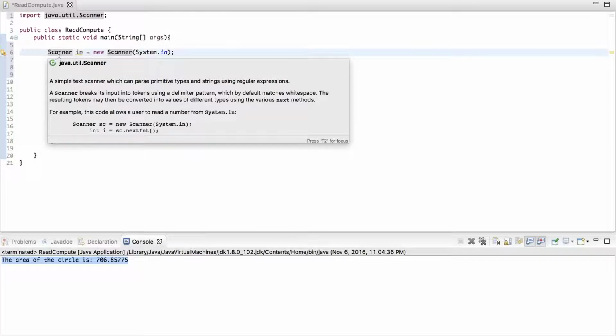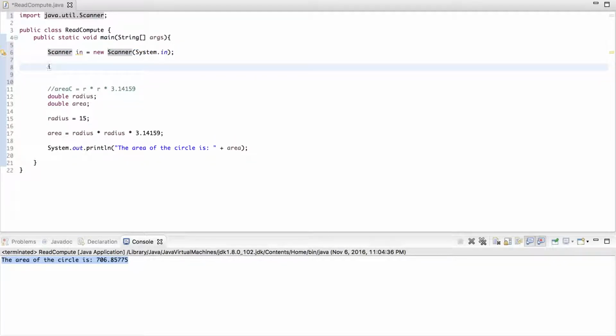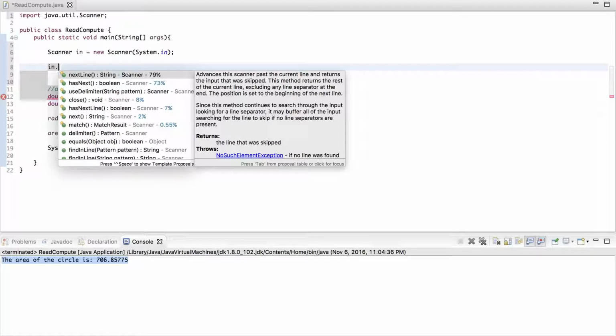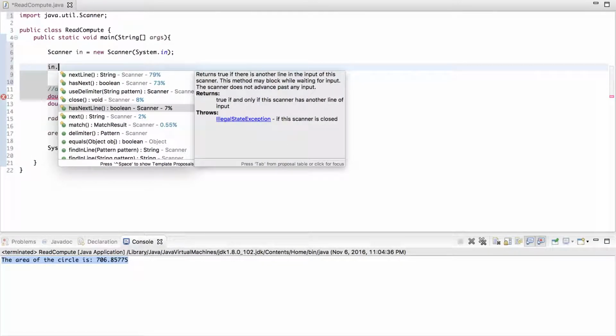So now we have the new object, and we've assigned a reference to the variable in. Now this variable itself, in, can invoke the methods or functions within the Scanner class. Just how we have our read compute class with a main function, the Scanner class itself has its own functions in there. For example, if we do in dot, we can invoke these methods inside the Scanner class. This is what we will use to read in the value that the user inputs.